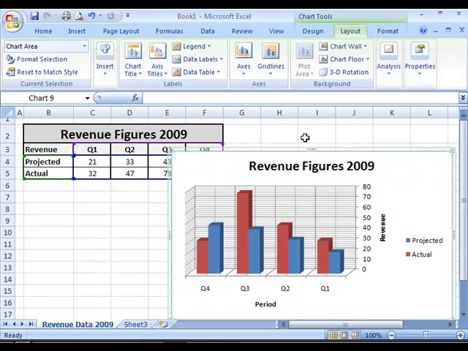So in this tutorial I've shown you how you can add or remove grid lines and axes to your Microsoft Excel 2007 charts.